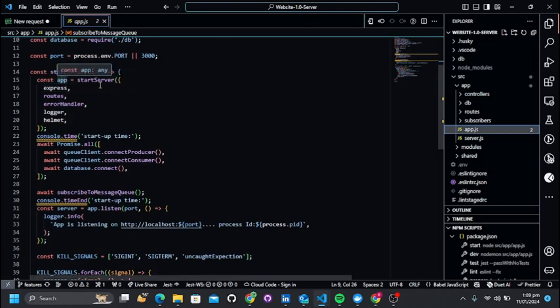It takes in Express routes, error handler, logger, then helmet. I have a console.time to just see how quick the app starts. I'm using await Promise.all to connect to the message queue as a producer, connect to the message queue as a consumer, as well as connect to my database. And then I have the await subscribe to the message queue. That one is out of this because you cannot subscribe while you are still trying to connect as a producer.